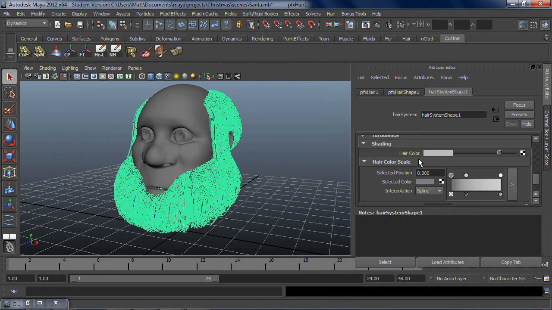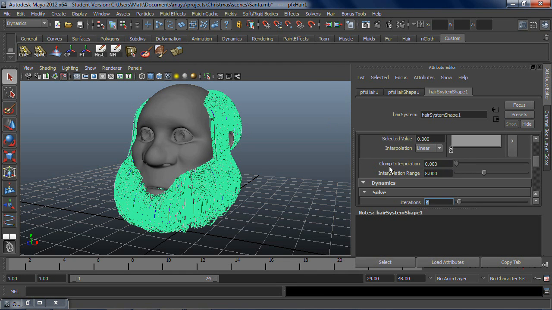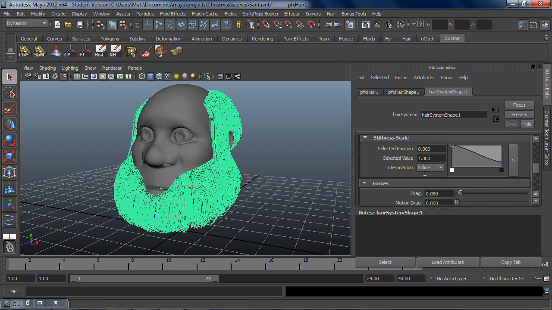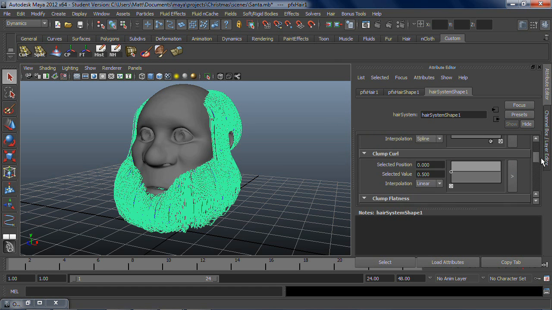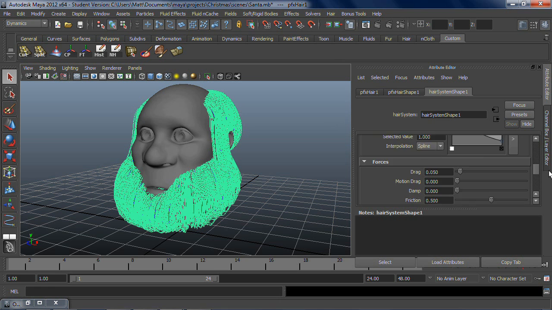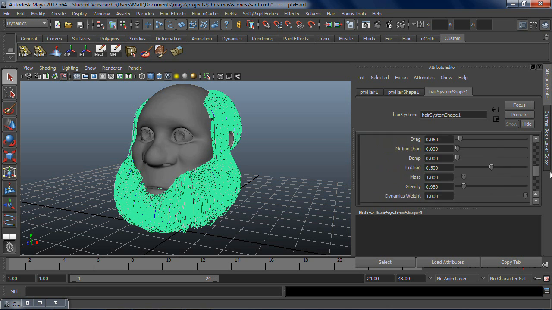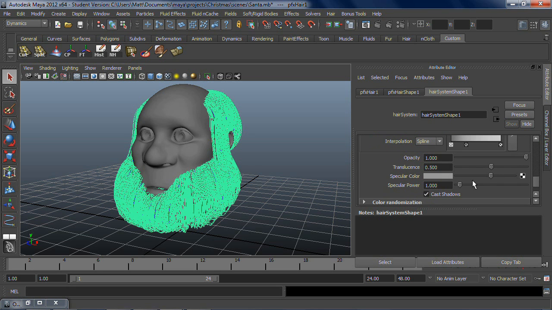I can make the hair a bit darker, maybe, and maybe increase the specular color. Specular power is not what you expect. The lower the specular power, like I just decreased it from 3 to 1, and I hit tab, and something awful happened. Where did it go? Okay. So I changed it from 3 to 1.